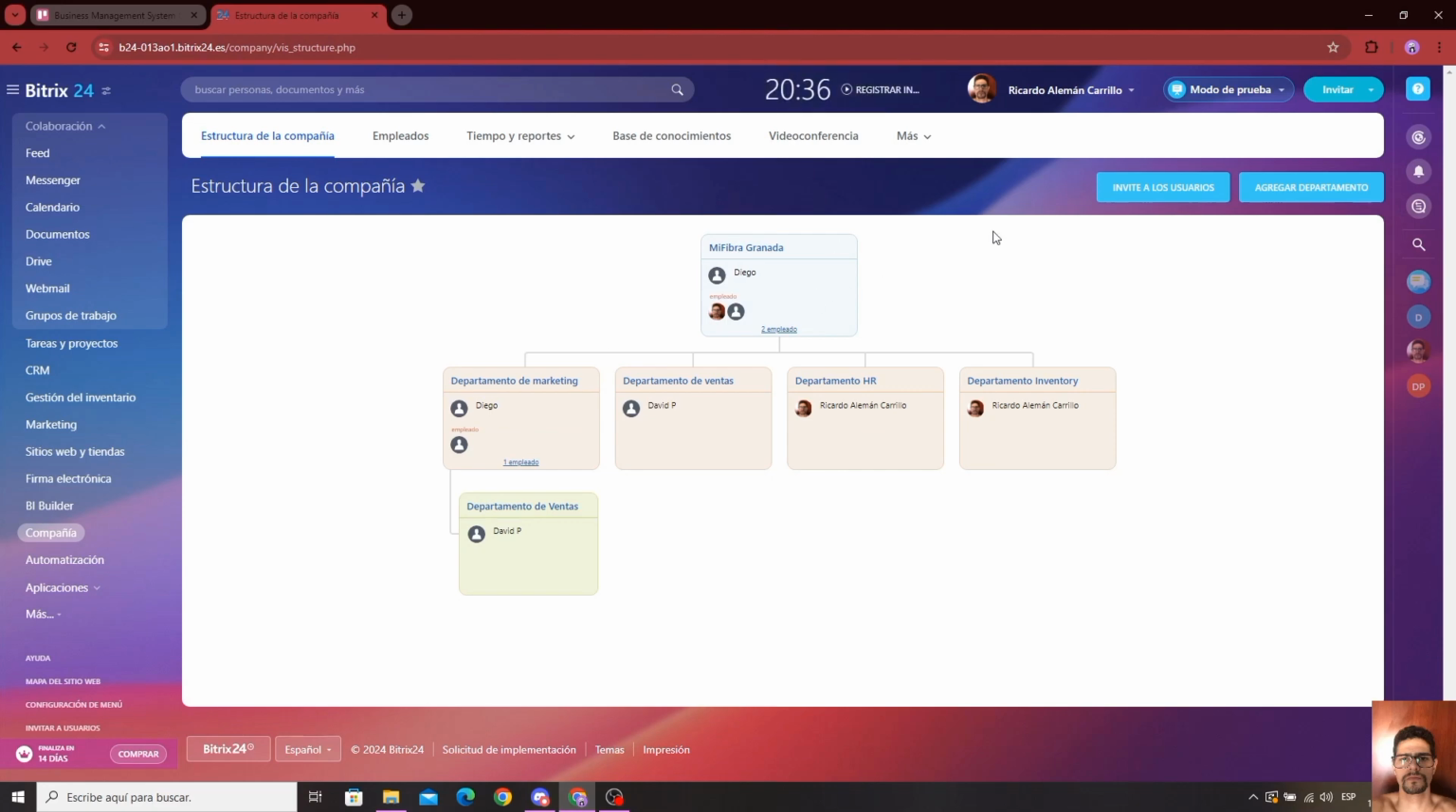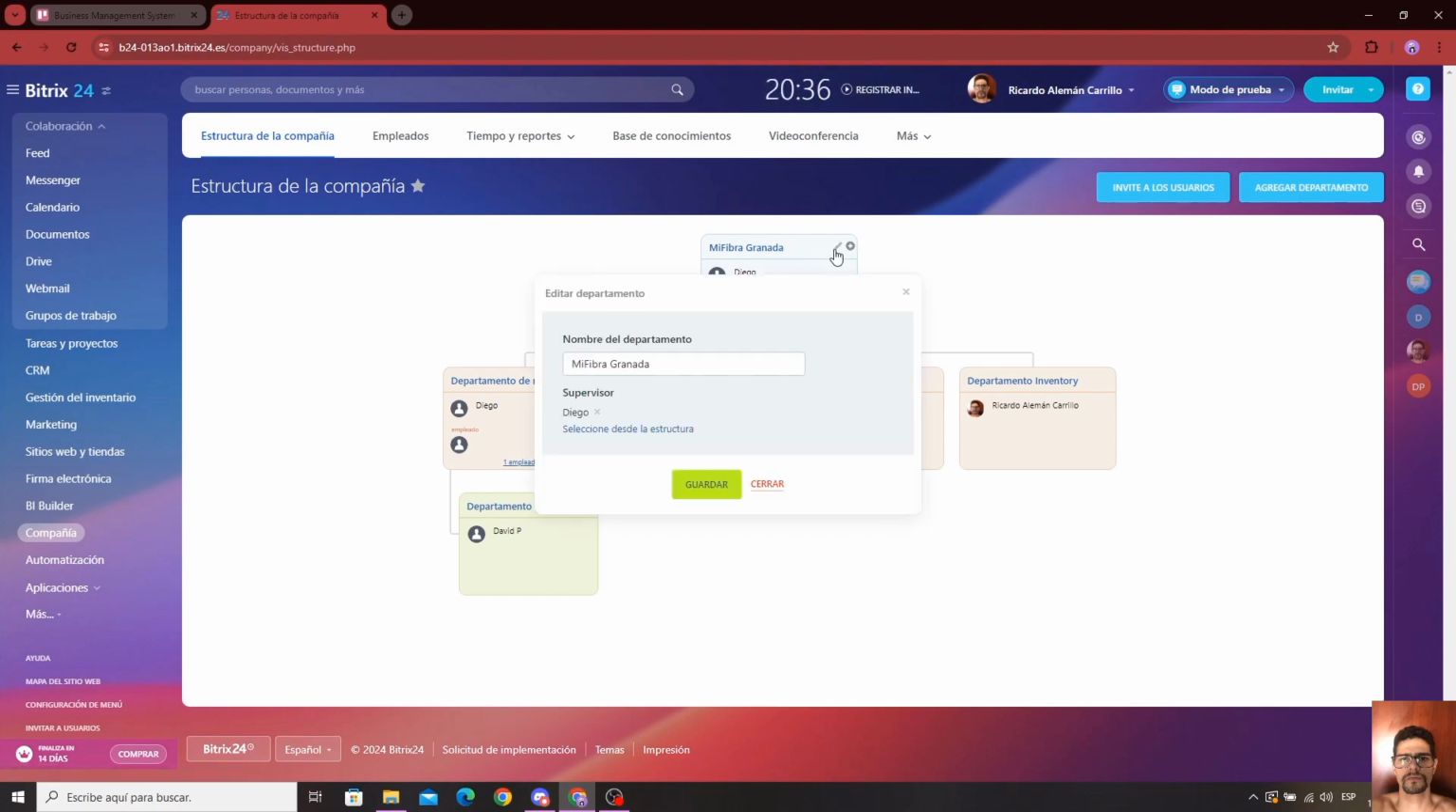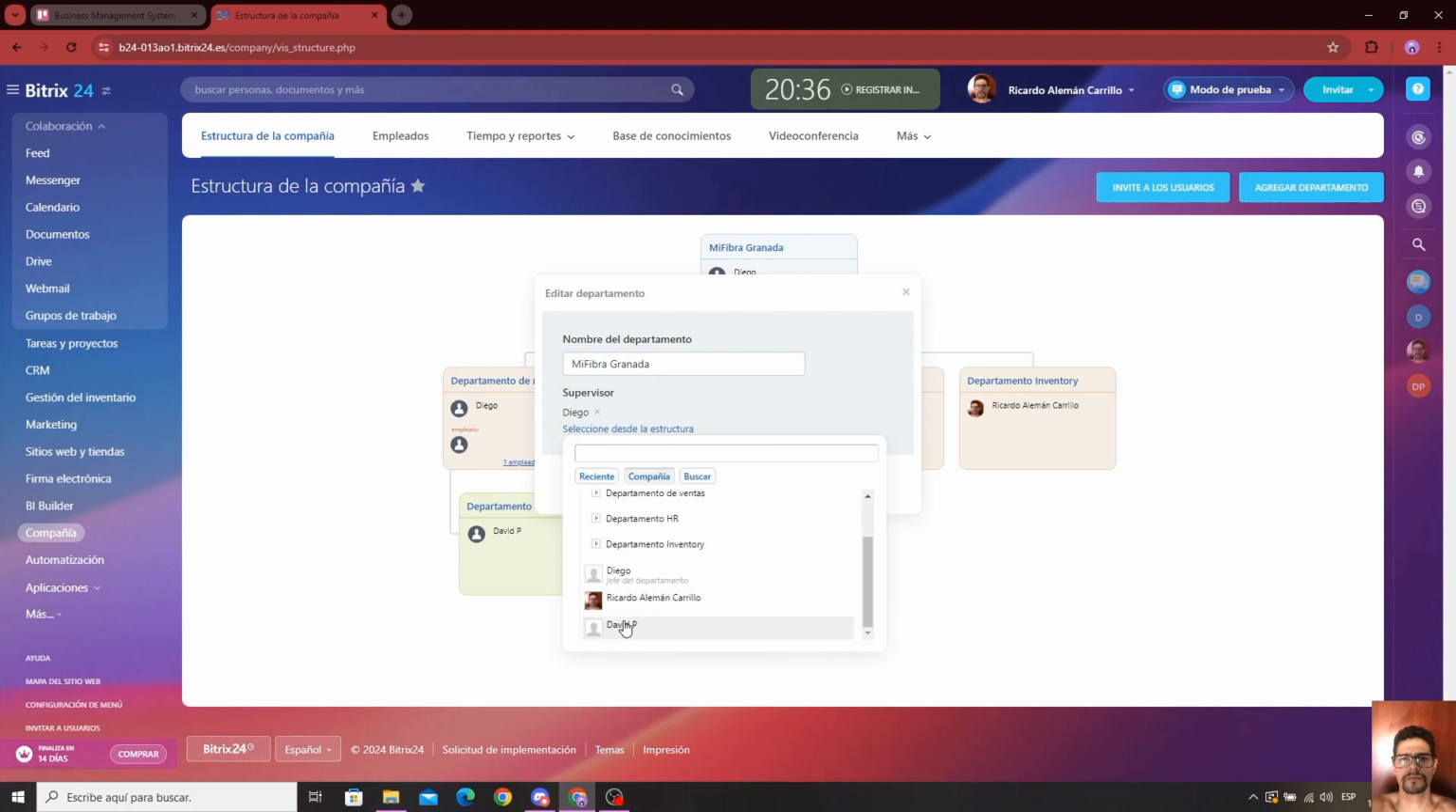But first, in the structure of our company, we would have our main element, which is the company, to which we give a name, which in our case is My Fibra Granada, as we are supposedly a company that installs fiber in this area. We also add a supervisor that would come from the employees that we have already added. Here we choose the company and see all the employees.